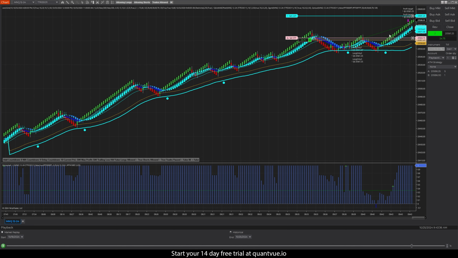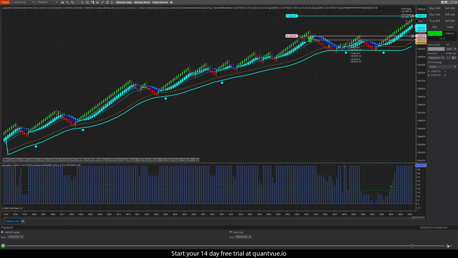All right, so there's our first profit target. It moved our stop loss above our entry, and then it will auto trail as we go up. Let's go ahead and kick it up a little bit.